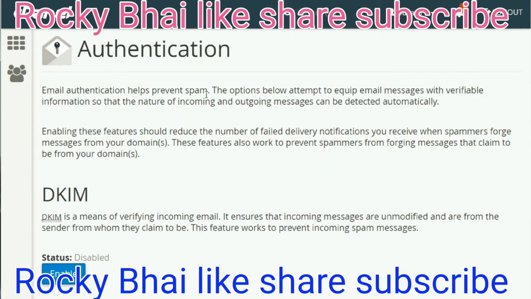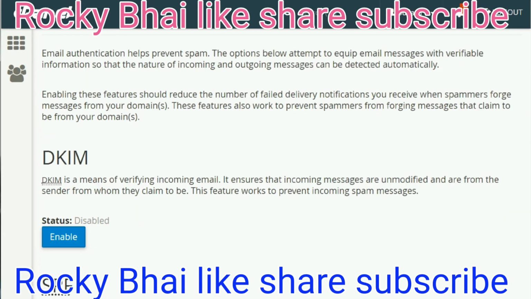So now let's talk about email authentication. So let me read this to you so you understand what it's about. Email authentication helps prevent spam. How? Well, basically what a lot of spammers do is they will hijack your domain, or they'll email from your domain, or they'll pretend to do so.